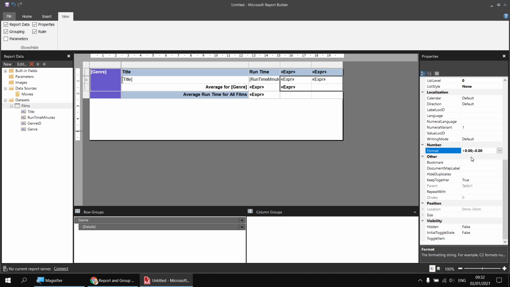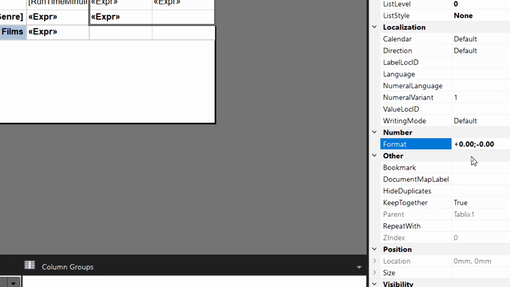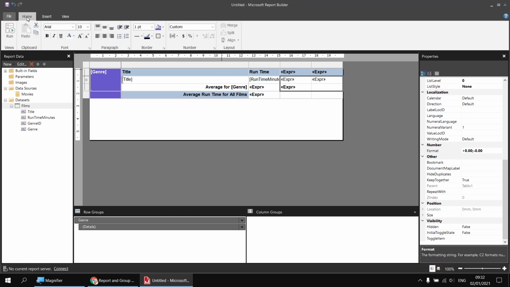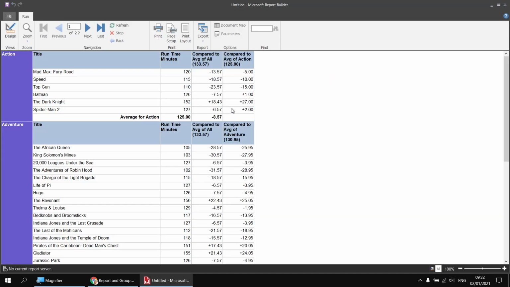So it's a fairly simple one. Just zoom in there so you can see what it looks like. Plus 0.00, semicolon, minus 0.00. Having done that, if I were to quickly look at the results of the report, you'll see the positive plus symbol appears in front of positive numbers now. The conditional format is fairly straightforward then. I want to reference the value of the cell that the number is in, and if it's less than 0, make it one colour, otherwise make it a different colour.